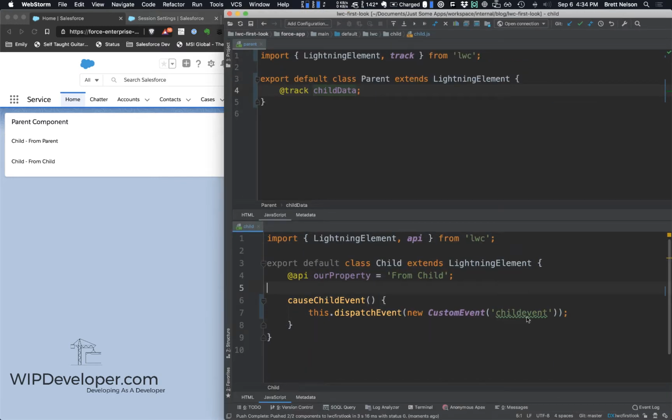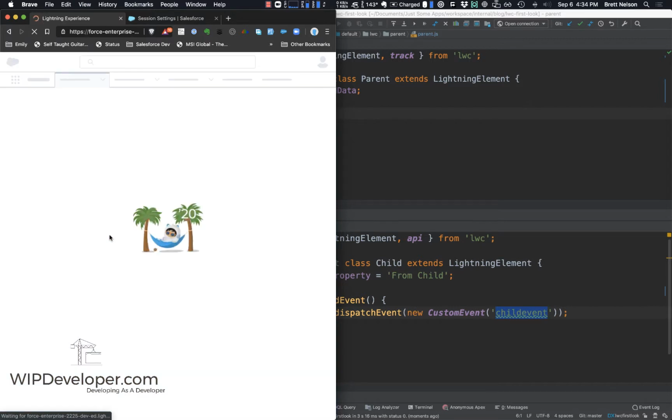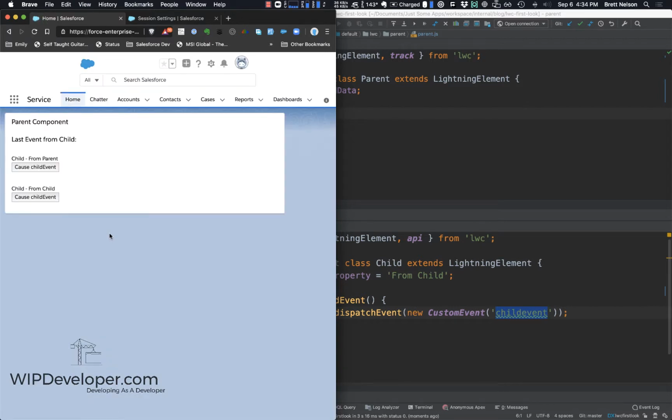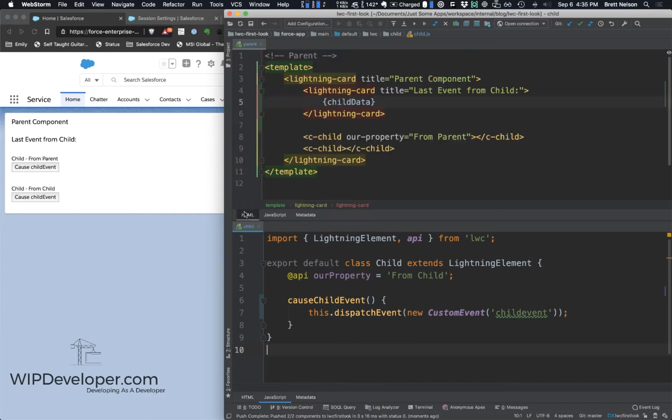Make that a little bigger so it's easier to see. So it does look a little odd not doing camel case, but we're going to dispatch a new custom event called child event. Now, if we look in our page, we can see our button and we can click it, but nothing happens. That's because we aren't handling it.